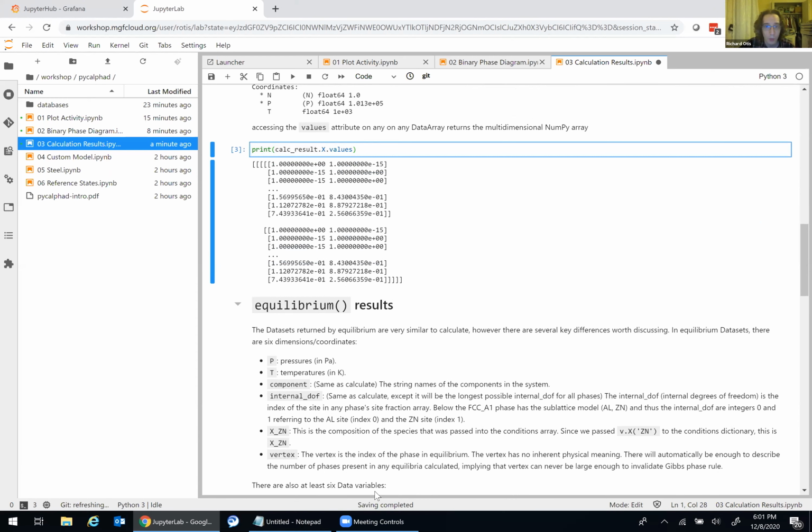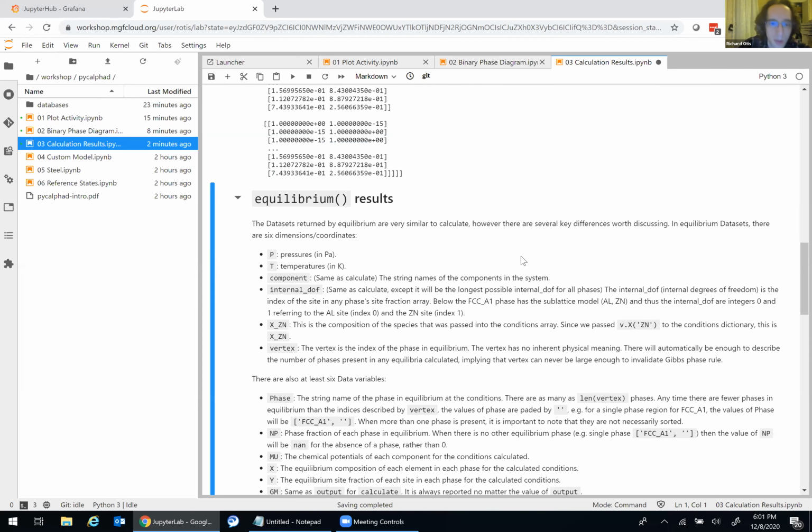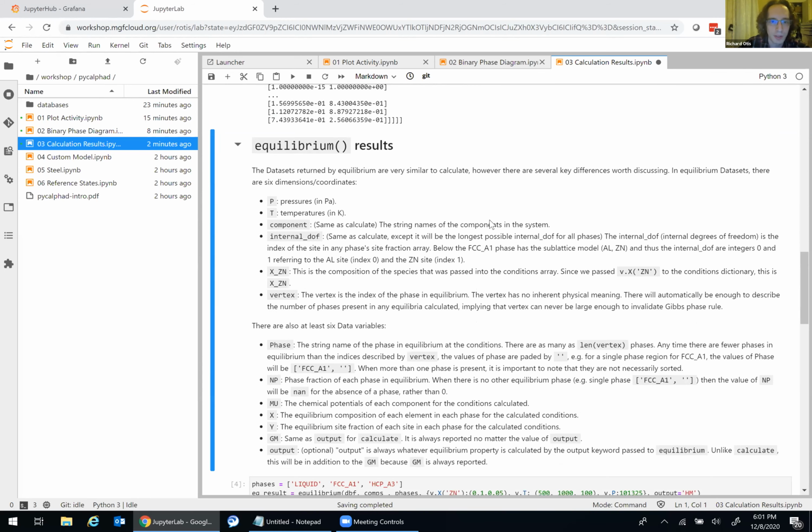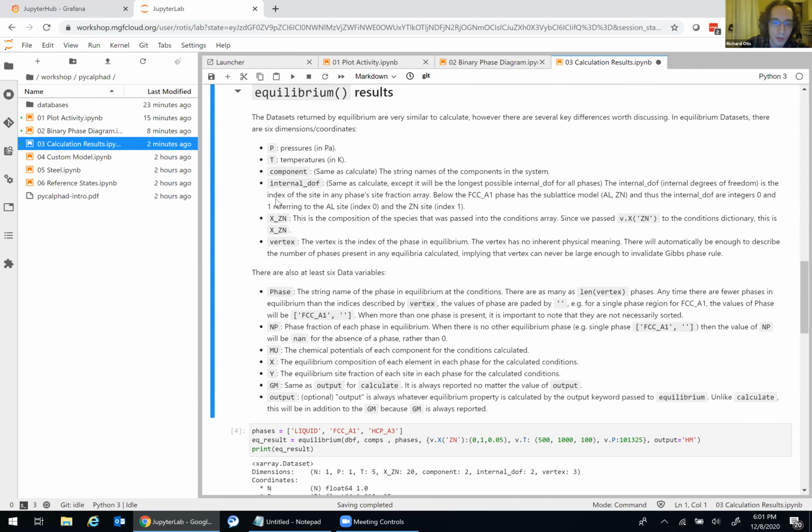So now we're going to go into the equilibrium results. And so it's pretty similar to calculate, but there's a couple differences. And so these first 4 are just like in calculate, except for multi-phase calculations, internal DOF is just the longest possible. It's the maximum of the internal degrees of freedom of all phases. And the reason for that is so that the object can store all of the internal degrees of freedom for all the phases. So some phases have more internal degrees of freedom than others, and so for the smaller ones, those last values don't have any meaning.